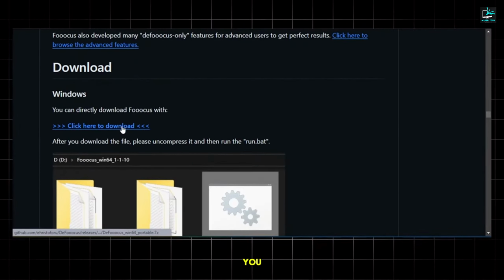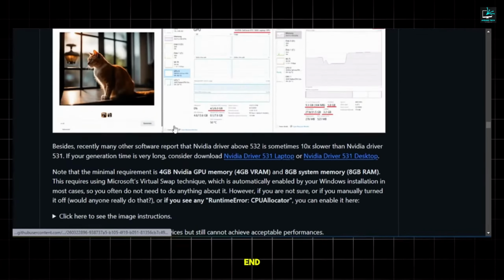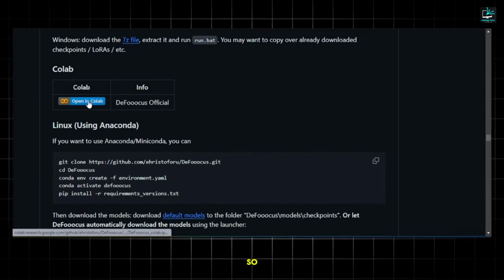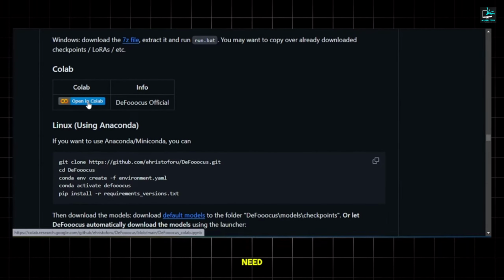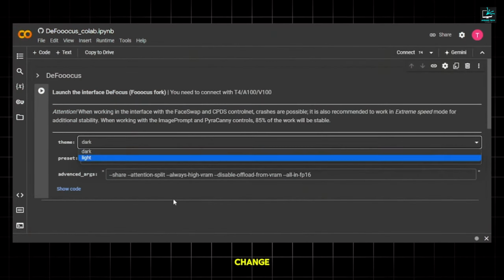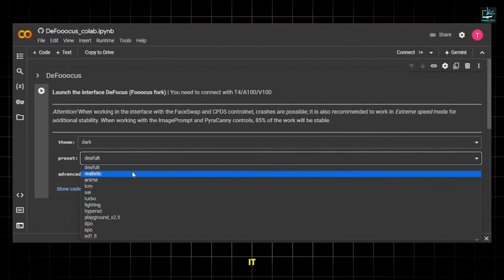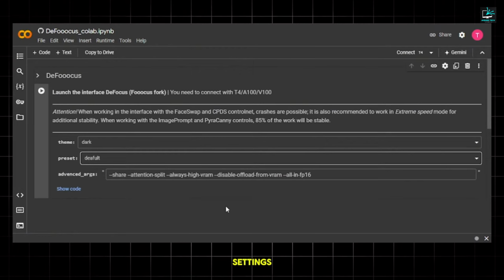Now, if you want, you can download the app and run it on your computer, but that requires a high-end PC with a strong GPU. So we'll use the Google Colab Notebook option. This is cloud-based, so you don't need any GPU and can use it on any device. Once you click on the link, you will see an interface like this. Now you can change the theme from here and also the image generation style. I'll just keep it on default because you can change these settings later as well.